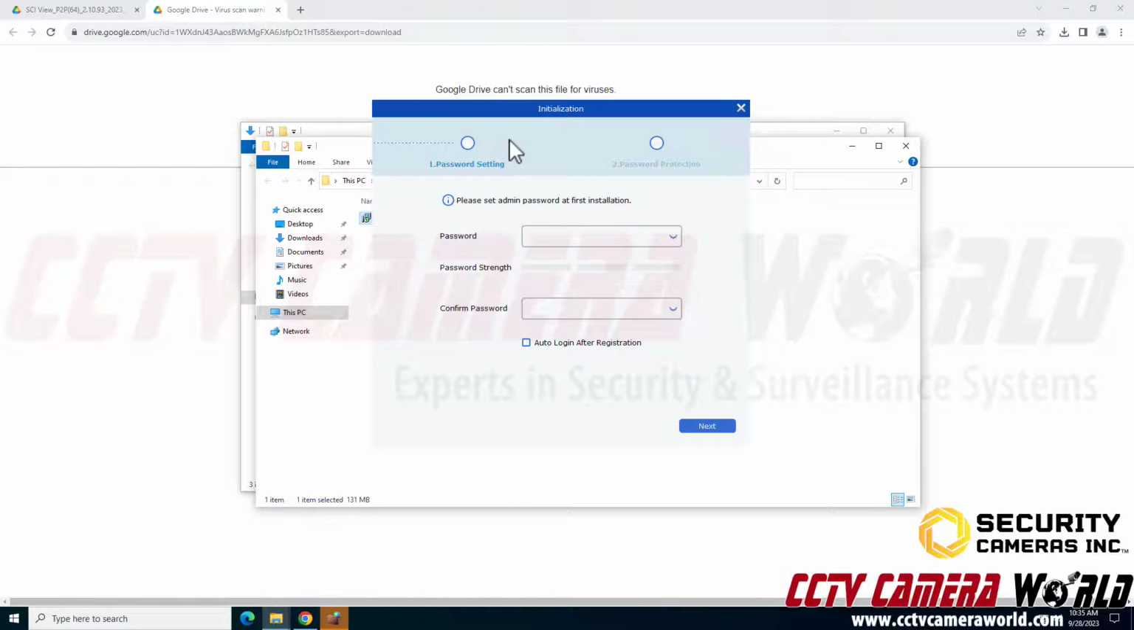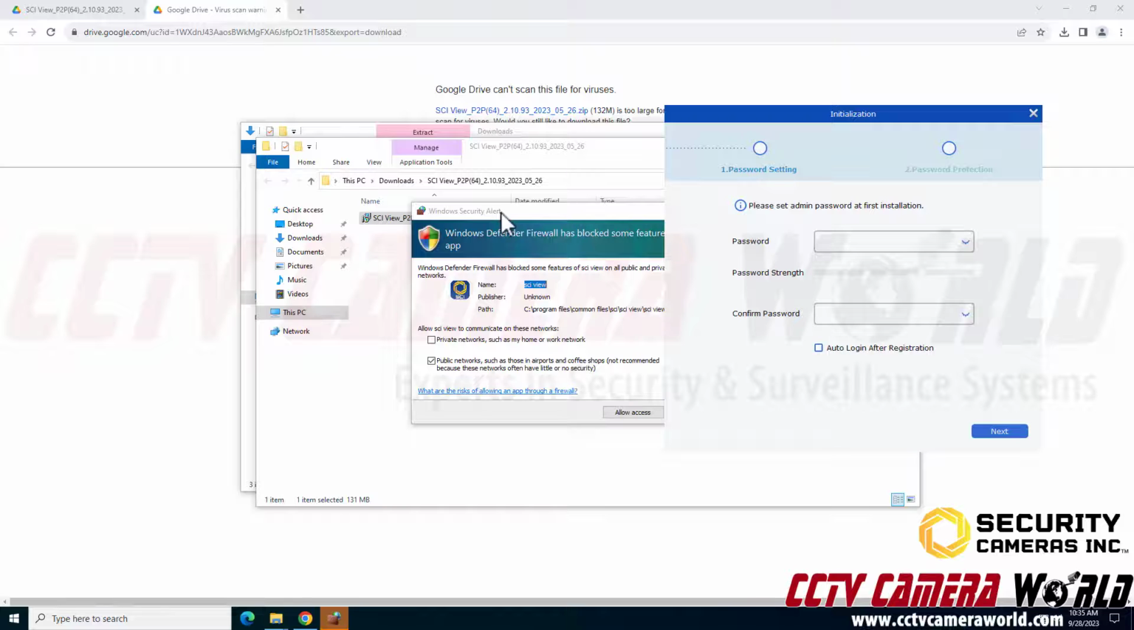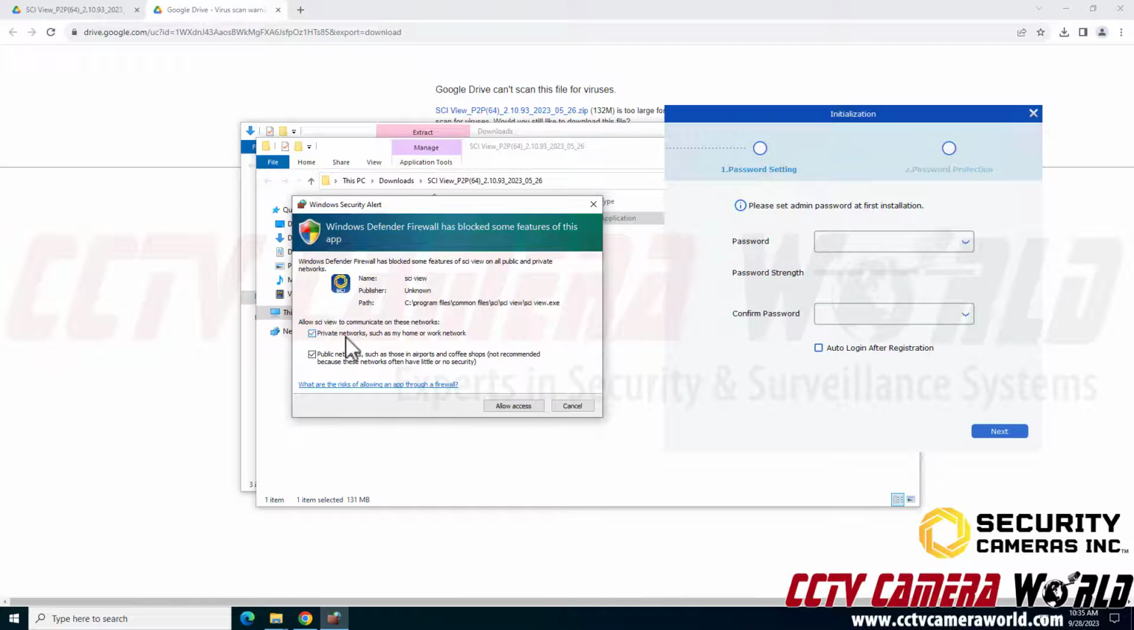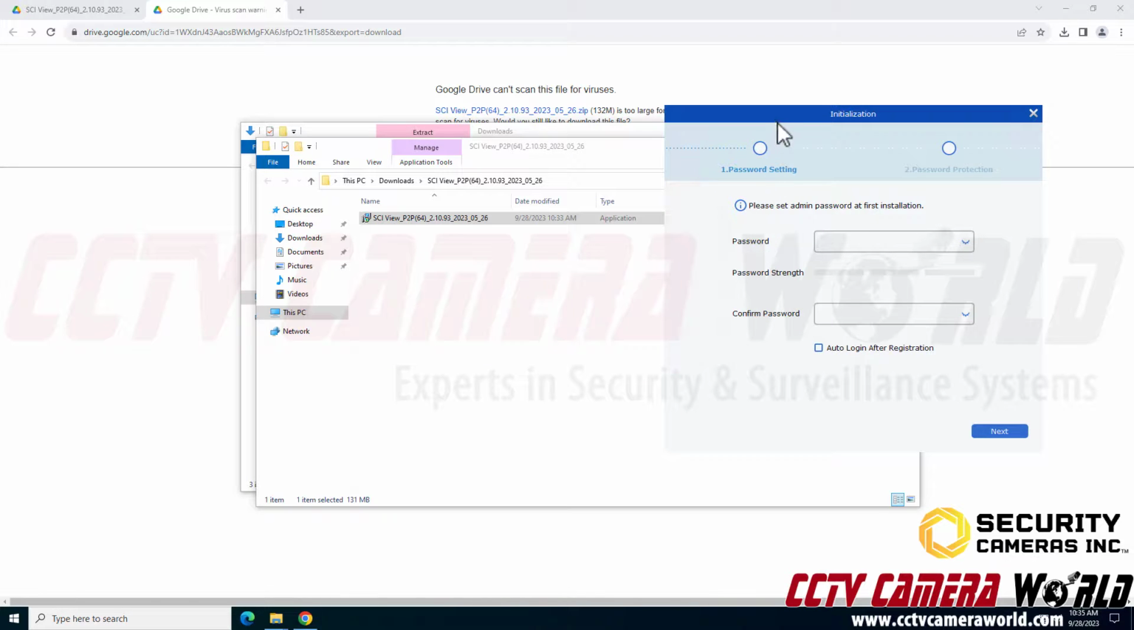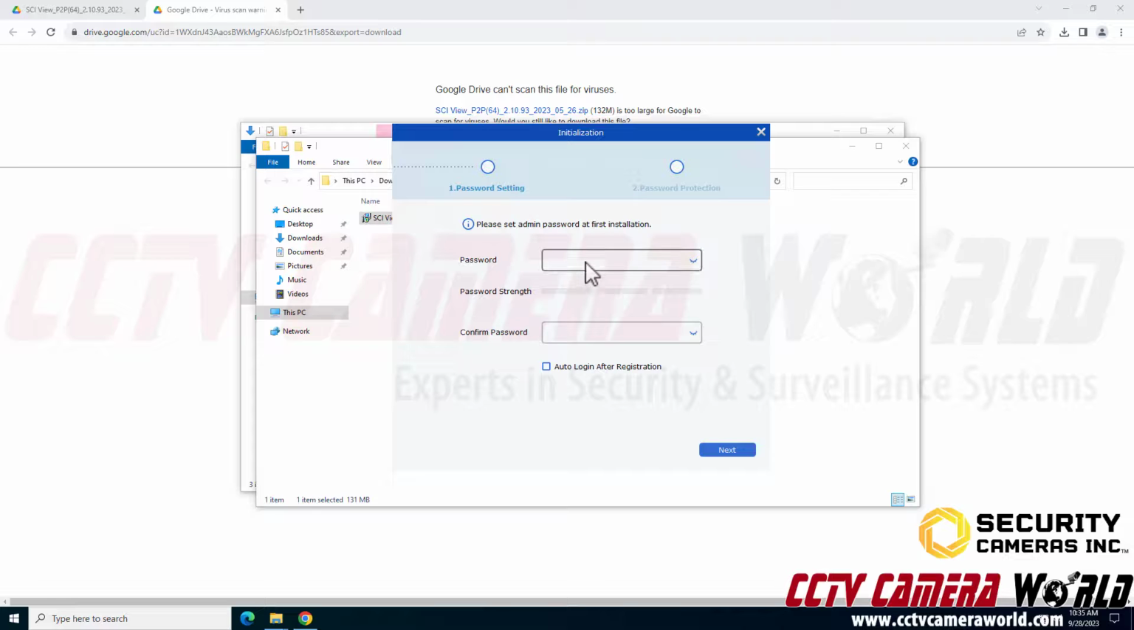So real quick, it's asking me to initialize the software, but there is also a Windows security alert behind it, in which case I'm going to want to tick the private networks and tick the public networks. This means that the software will work regardless if you're at your home office network or if you're at an airport and you're on the airport Wi-Fi. You want to make sure that both are selected if you want the software to reach out to your system regardless of where you are, if you're using it on a laptop. So I'm going to click Allow Access, and now I can start the initialization of the software.